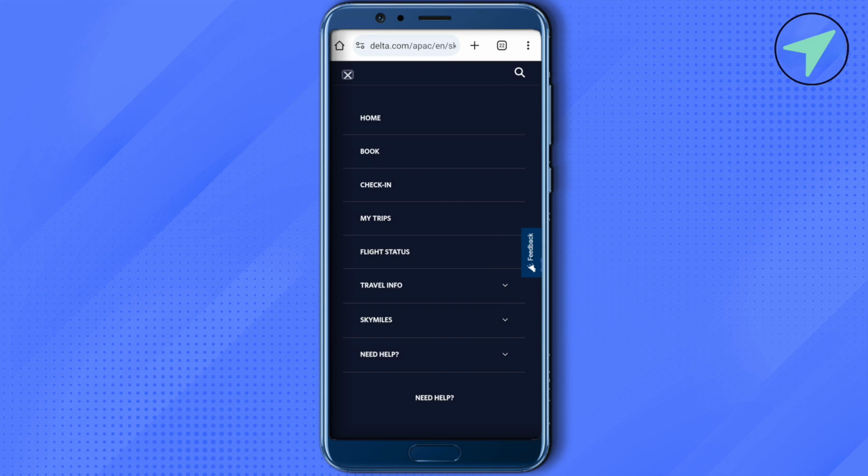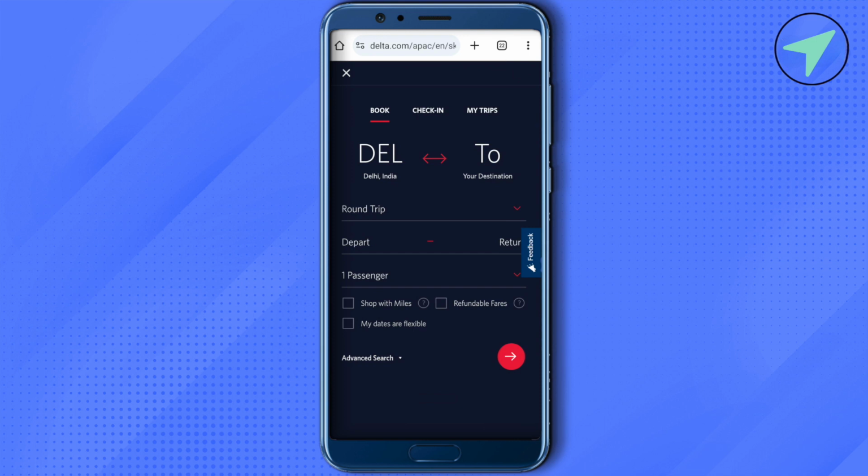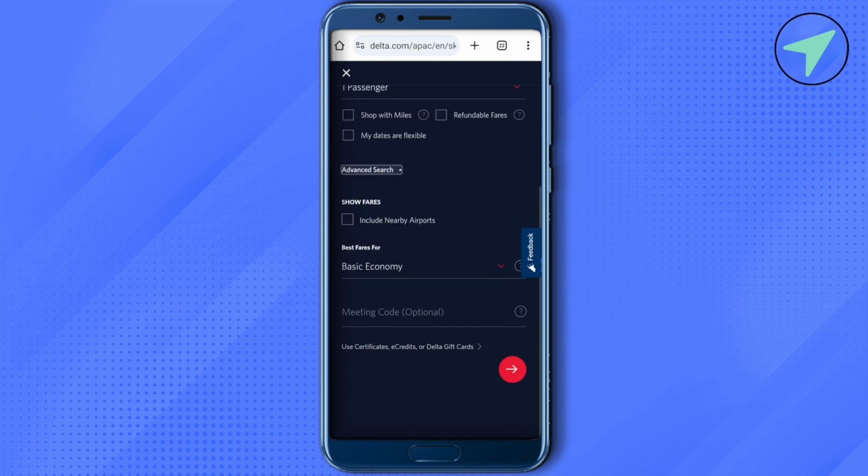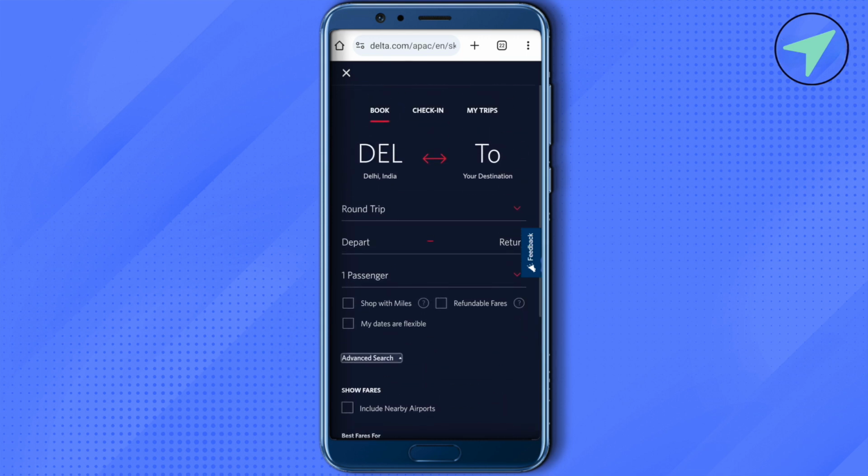And in case if you want to book a flight, just simply click on this option of book. And now just select your destination and your departure point, and also select whether you want a round trip or it is a one-way trip or the other options as per your requirements. And in case if you want to go for the advanced search, just simply search for advanced and select the options and then just simply go ahead. And this way you would be able to see all the flights related to this particular destination and according to your needs and requirements. And this way you would be able to book the flights.